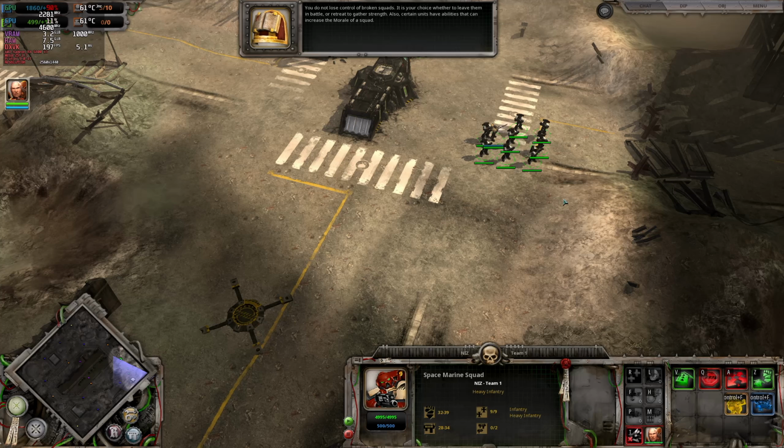Also, certain units have abilities that can increase the morale of a squad. Morale can be an effective tool against your enemies. By destroying your enemy's morale, you cause them to lose combat effectiveness, making them much easier to kill. In this way, a small but properly armed squad can destroy an enemy force of superior numbers. Remember, tactics and strategy can turn the tide of almost any battle. Make sure you use this knowledge to achieve victory on the battlefield.